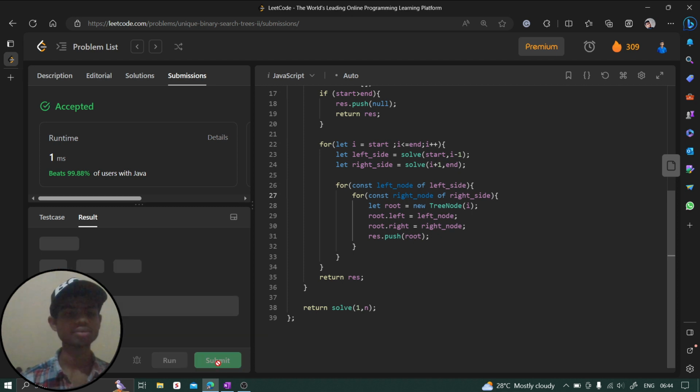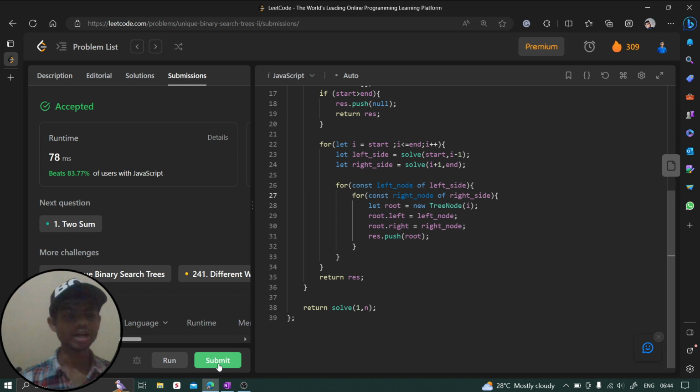Let's try to submit this code and see whether it gets passed or not. And you can see, guys, it successfully got submitted, right? So we have done the implementation in Python, C++, Java, and JavaScript programming languages. I hope you understood the implementation part.